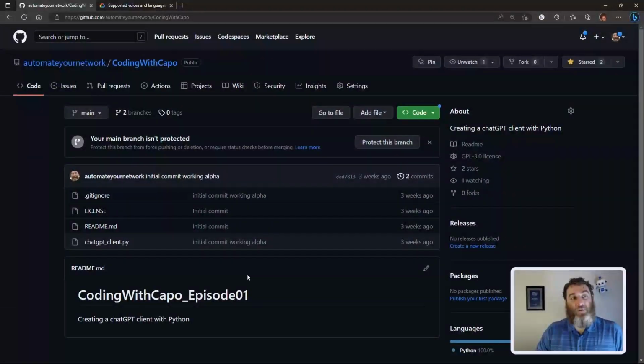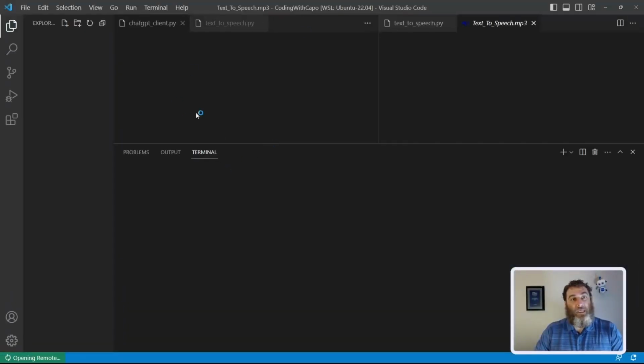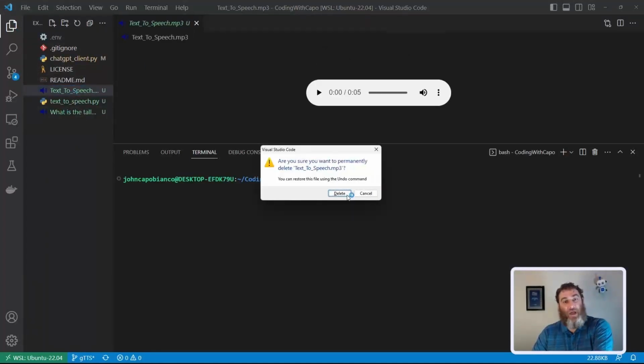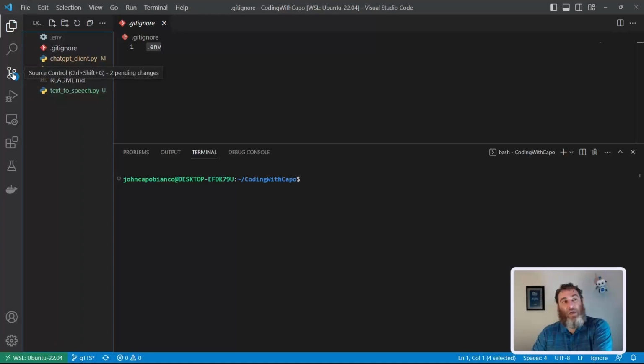Now to finish up, what we need to do is bring this code into our repository. So I'm going to close all the files. I know everything works, and I'm going to delete the mp3 files because I don't need those as part of the repository, just the code. Now, very important, if you do not have a .gitignore file, please make sure you have one with .env to protect your environment file so it doesn't end up in the repository.